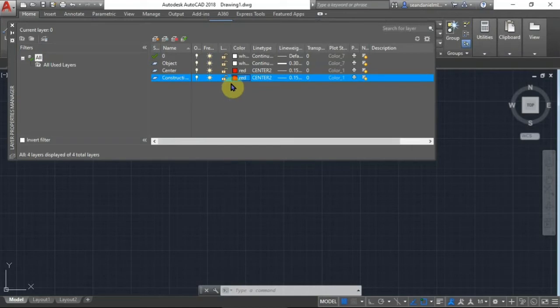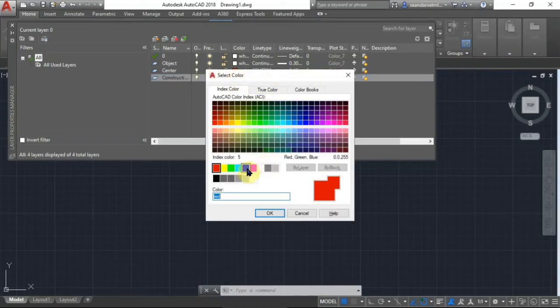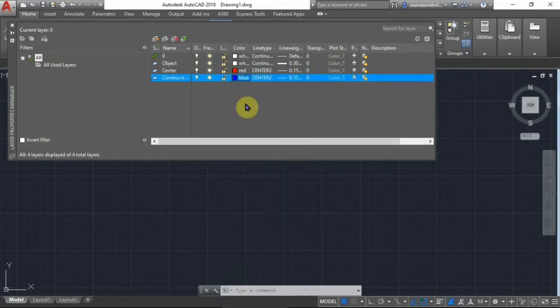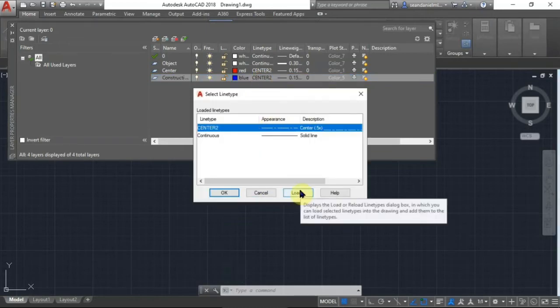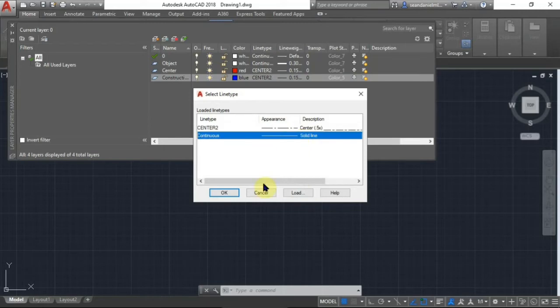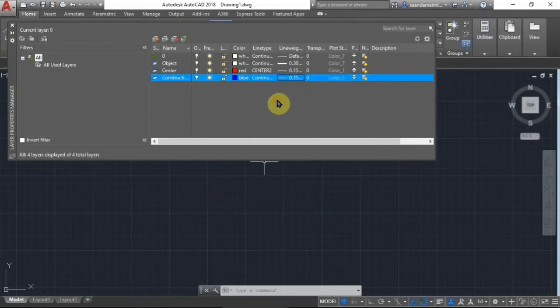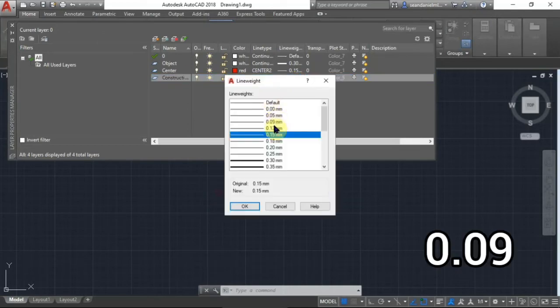Now the next layer that we will be talking about is a construction layer. I'd usually prefer it to be color blue. This layer usually represents the framework of the drawing, like the skeleton. The line type would be a simple continuous line. The line weight would be thin because you don't want it to affect the drawing too much. That would be 0.09 millimeters.